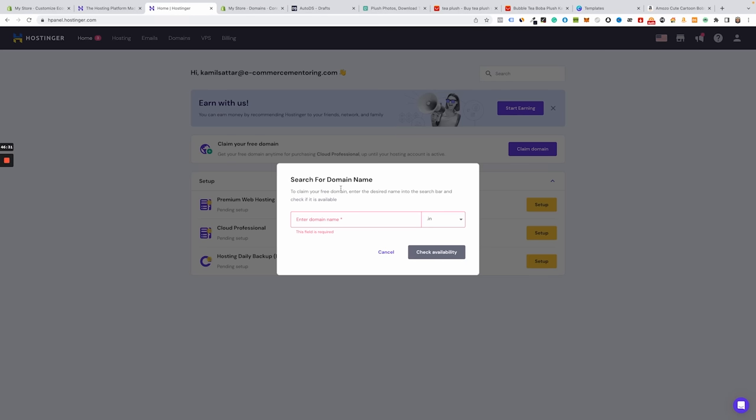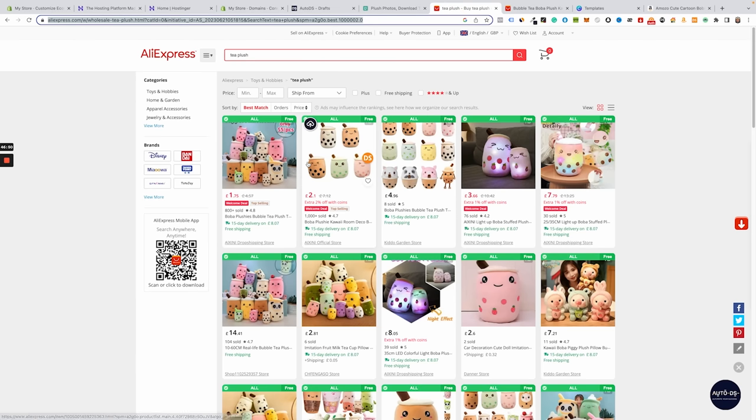So I need to quickly pick a domain name, and the domain name is obviously going to be my brand name. So I'm going to change the end extension to .com, as .com is the best for e-commerce. And now I need to think of the name of the store and the brand. Now, the easiest way to do it, guys, is think about what your product is or what your niche is and literally name it after that. That is the easiest and the best way to do it.